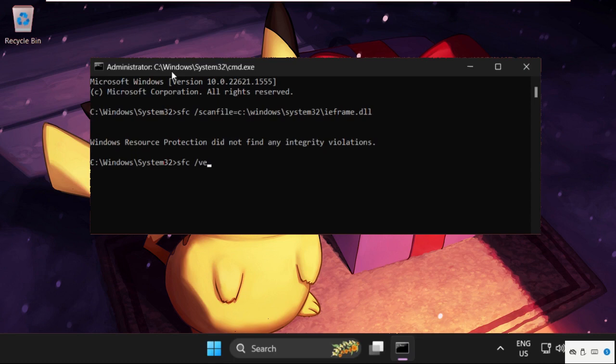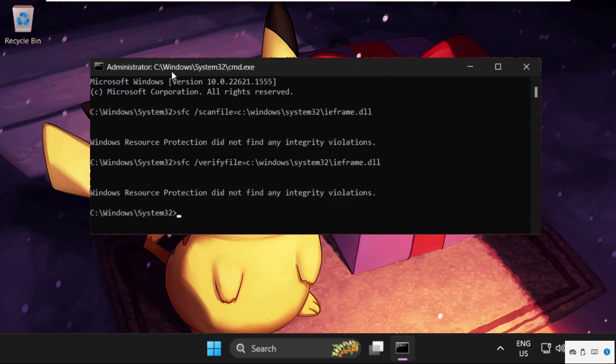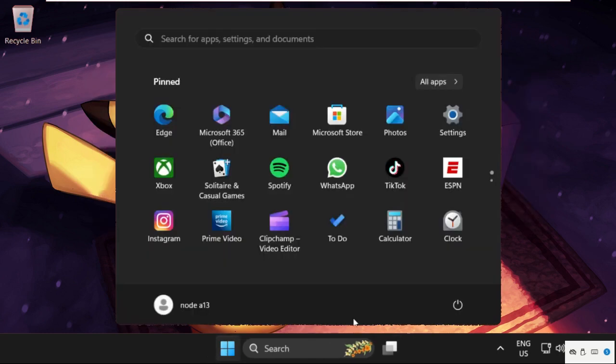Once done, type in sfc space /verifyfile equal to c: /windows /system32 /ie frame.dll and hit enter. Once done, type exit to close the command prompt window and simply restart your system.